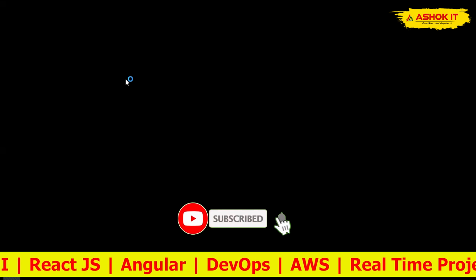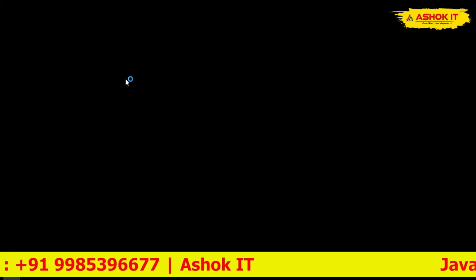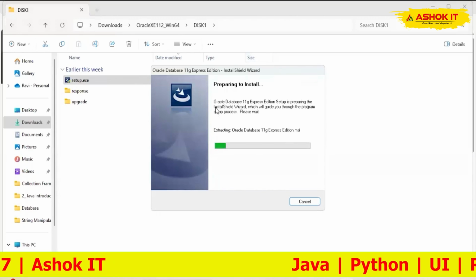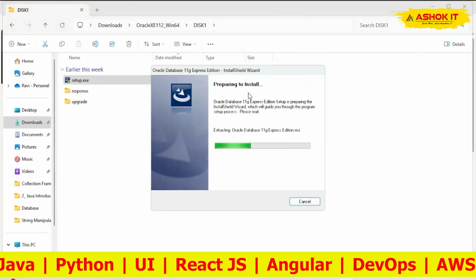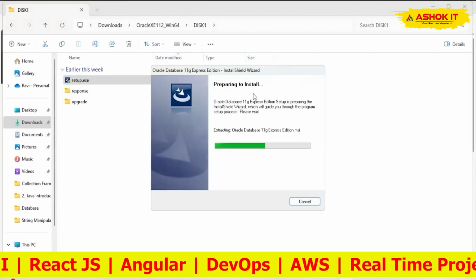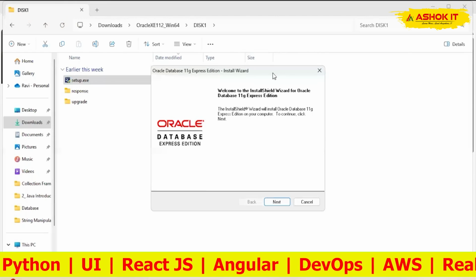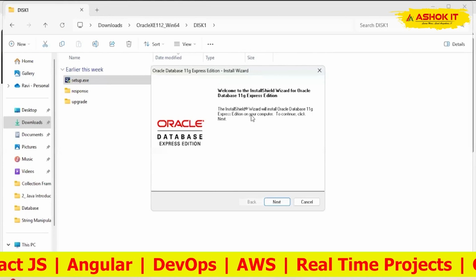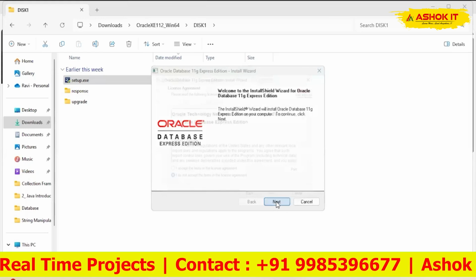This pop-up is asking for confirmation whether you want to continue to execute the install or not. I'm just going to click on yes. When you click on yes, it prepares a new wizard. We should wait until the preparation of the installation is complete. Once the preparation is completed, a new wizard opens. Here you can just click on next.